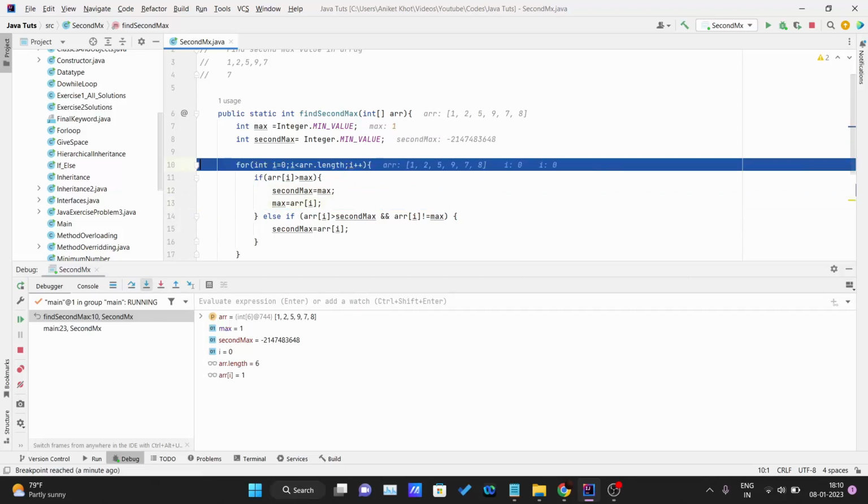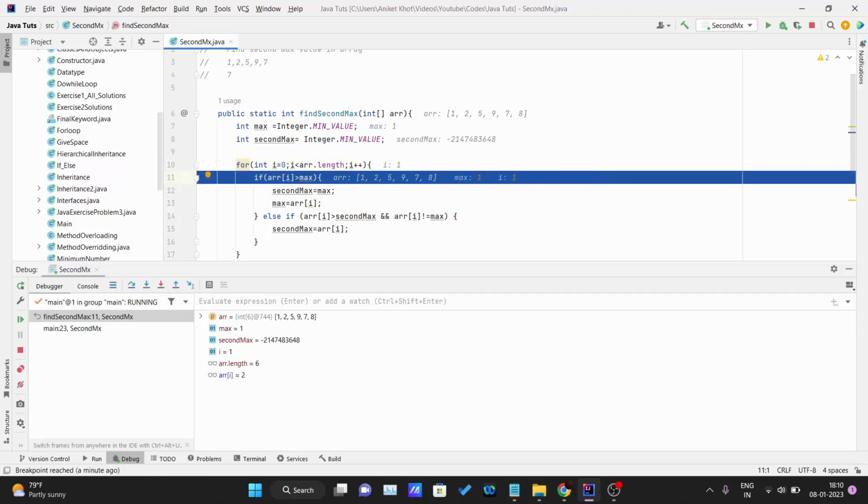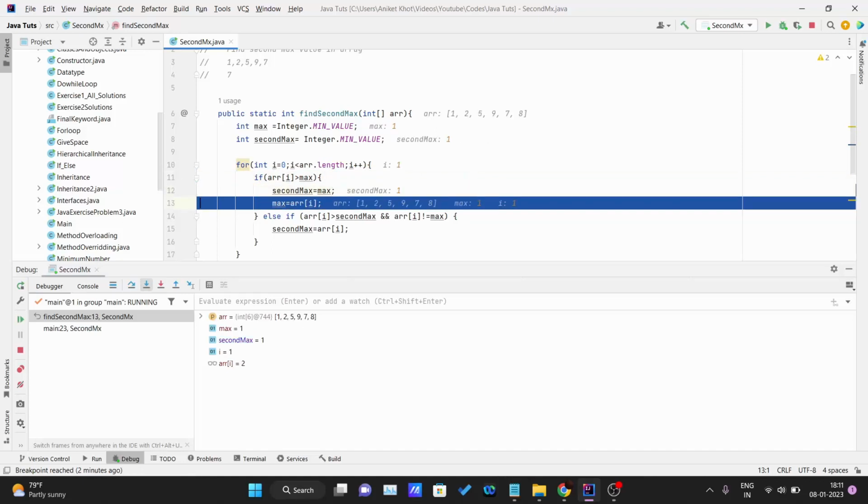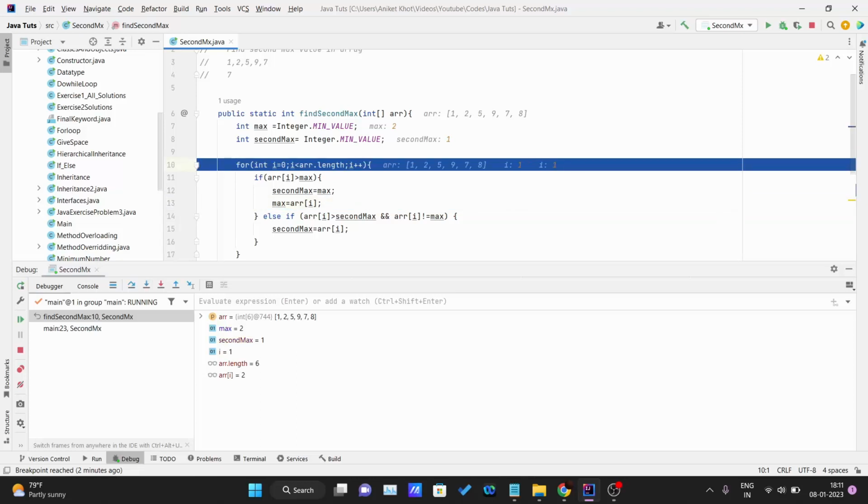Okay, now again we'll check for i equal to 1, here you can see i becomes 1. And this time we'll check array at 1. Array at 1 is 2, whether 2 is greater than the max value, that is 1. Yeah, obviously we will get inside this if block, we'll update the second max value as 1, which is the previous value, and we'll update the max value as 2. Here you can see max value is updated as 2 and second max value is updated as 1.